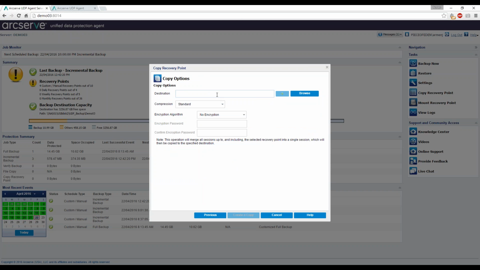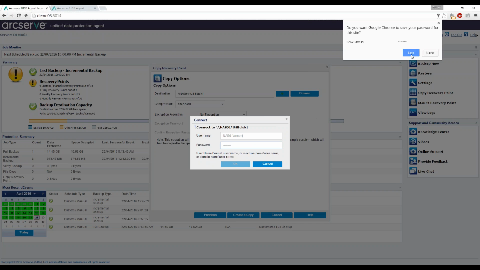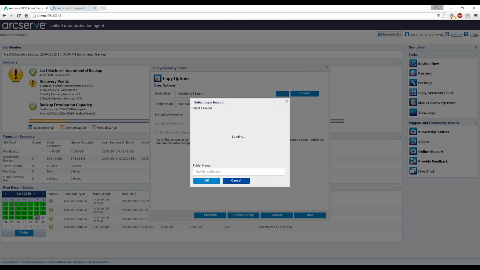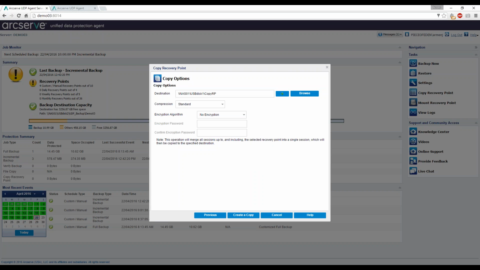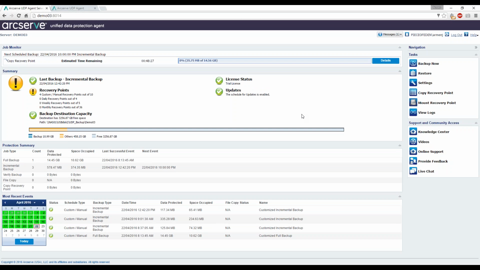And now I can choose the destination. So here I can type in a NAS path. And again, I'm going to hit the arrow so I can authenticate against this share. And now I want to put this in copy RP, so copy recovery point. I can then choose the compression and encryption for the copy. And then I can hit create a copy. And it'll now go and perform a copy of that recovery point.